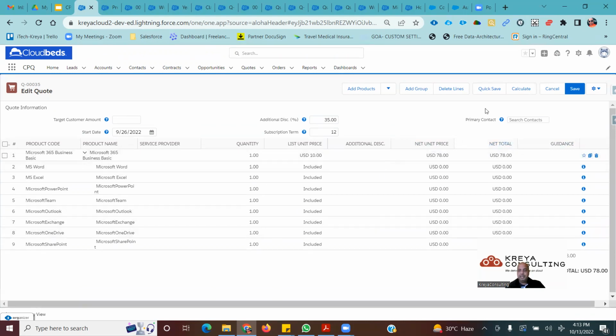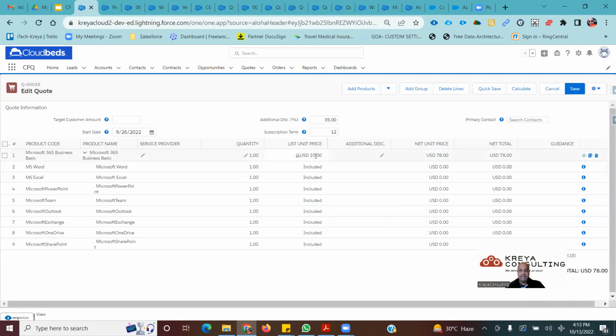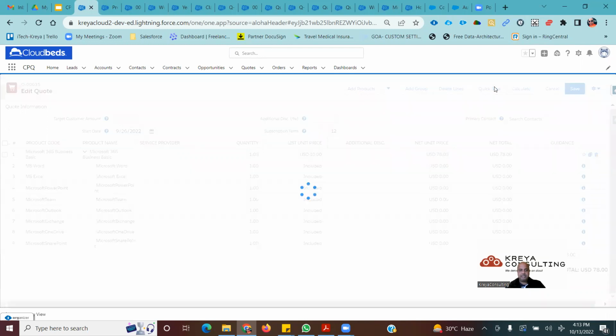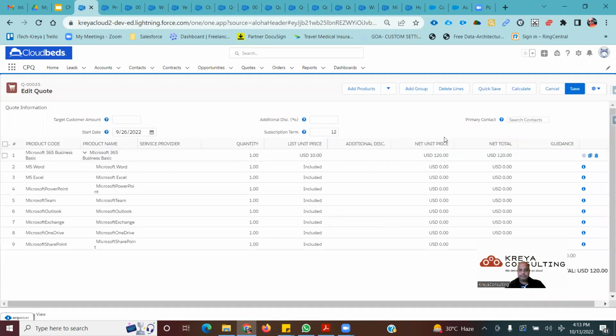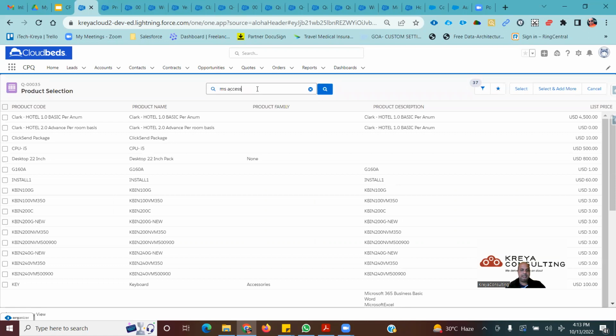Now, for this particular MS Office 365, I need to pay $10. Let me remove the discount here also. Save. All right. So what I have been selling is just MS 365, which is $10 per month, which could be 12 for 12 months. It could be 120. Just MS Basic. Let me add a product called MS Access.